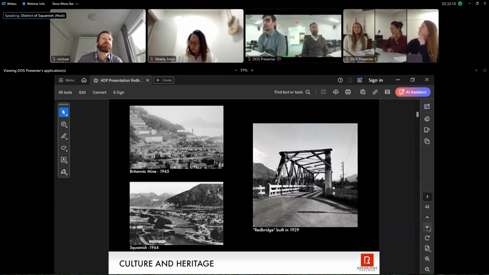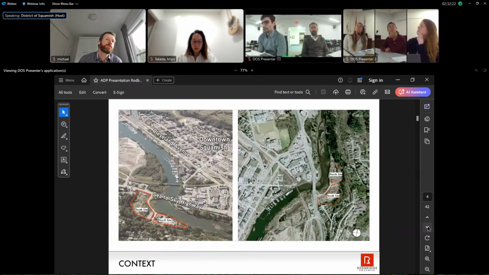Moving now into Redbridge North, we thought we'd draw upon the same thing, especially the Britannia mine and the copper mine that was there. That will come up later on. Moving into the context, there are two sites for Redbridge itself: the south site, which is currently under construction, and the north site, which we're talking about today, both accessed off Sea to Sky and Upper Scott Crescent.